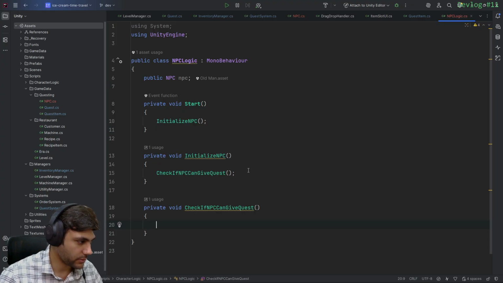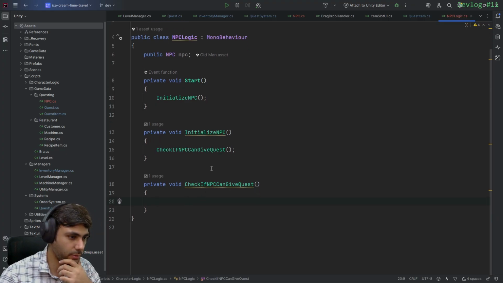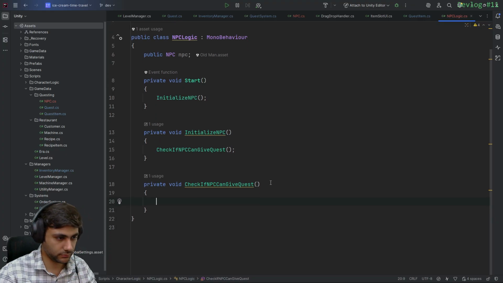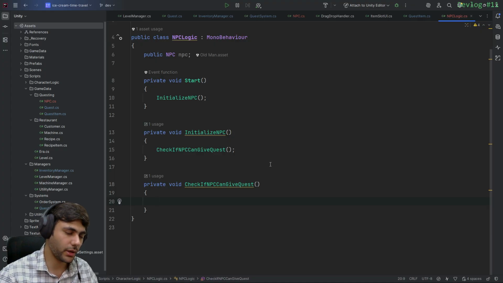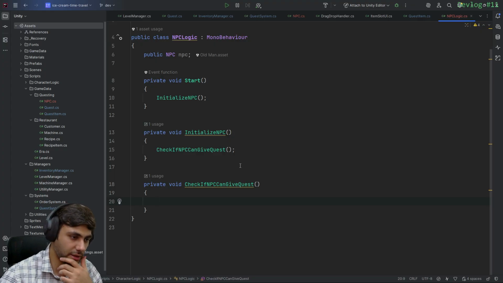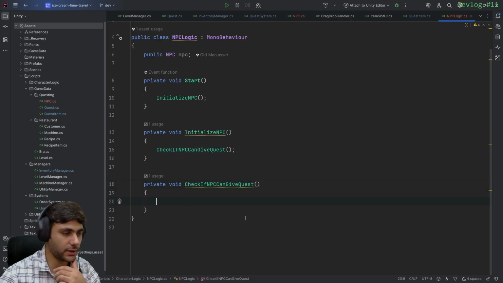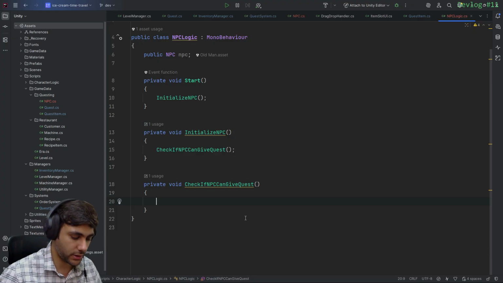It's okay. So we are on the 1 hour mark. Check if NPC can give quest. For now, we actually need a game save, game load feature to make sense of this. But right now we just need to test if it is giving a quest or not.